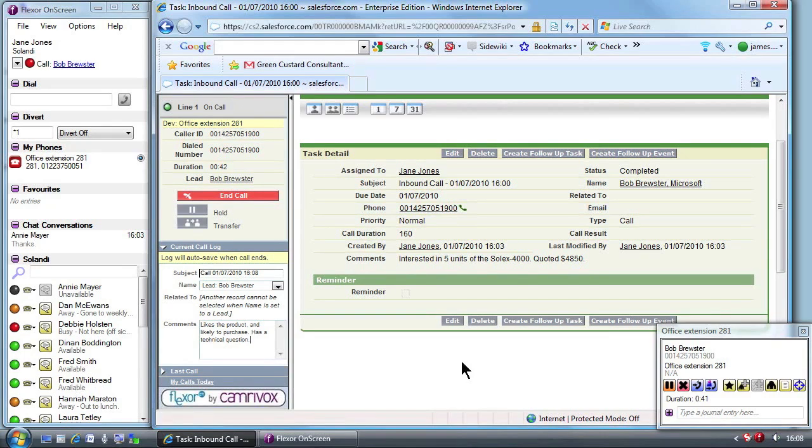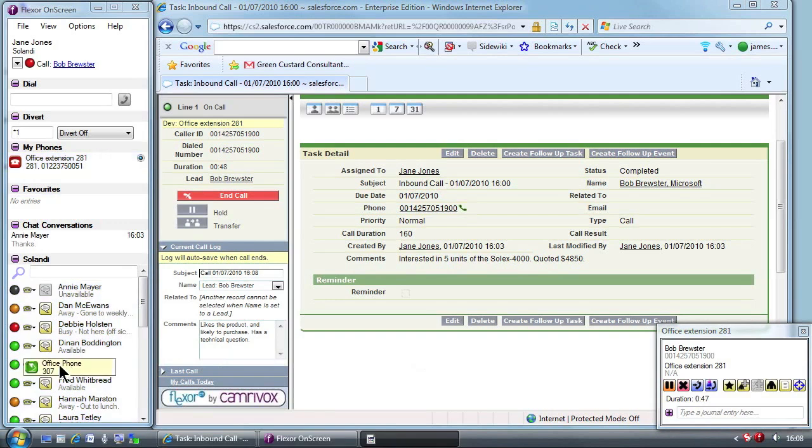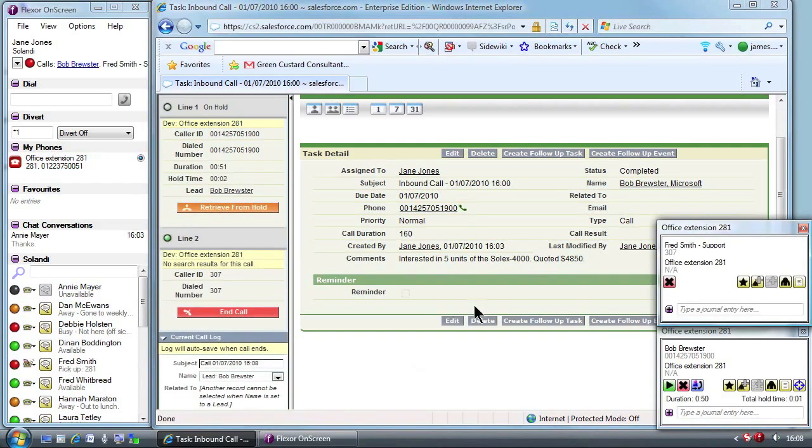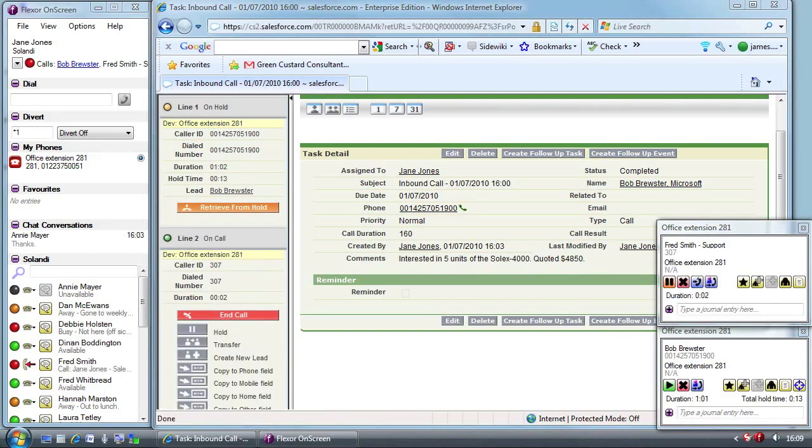She does a consultative transfer so that she can speak to the engineer first before putting the customer through. Transfers are very straightforward in Flexor and are done using drag and drop. The call is made to technical support. Jane explains the situation, and technical support are happy to take the call, so Jane completes the transfer and drops out of the call, connecting the customer to technical support.